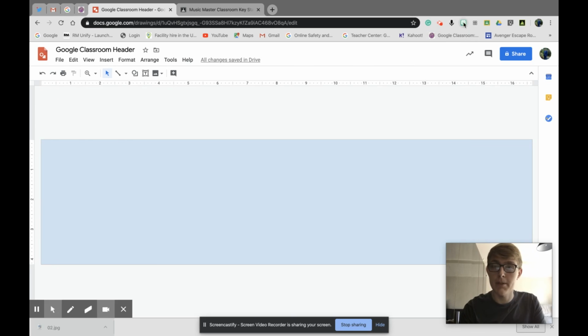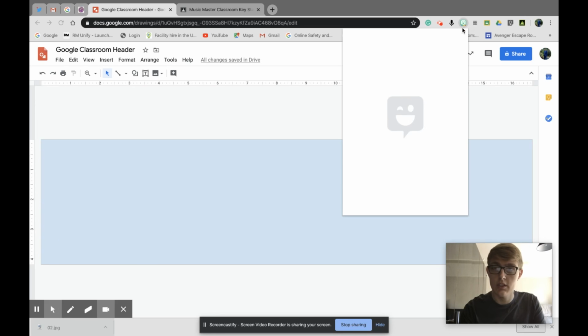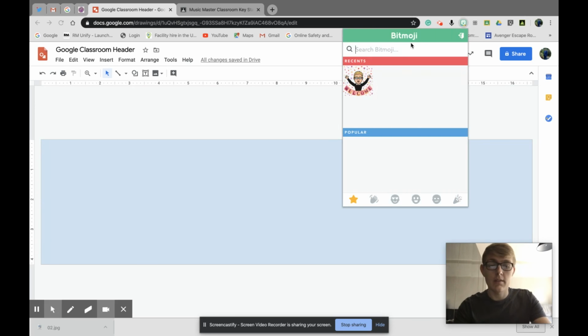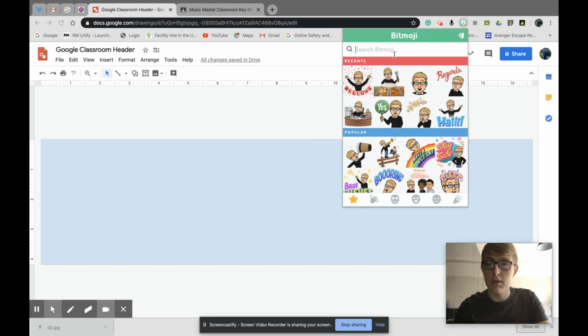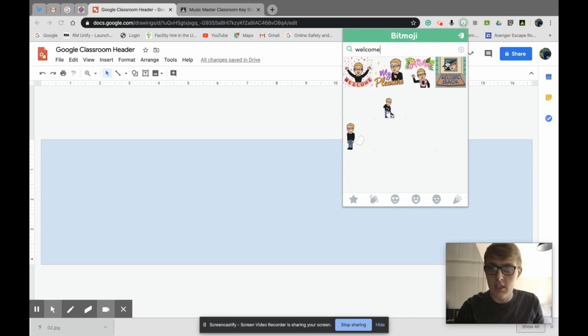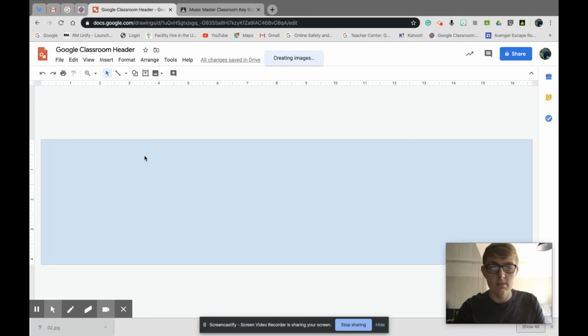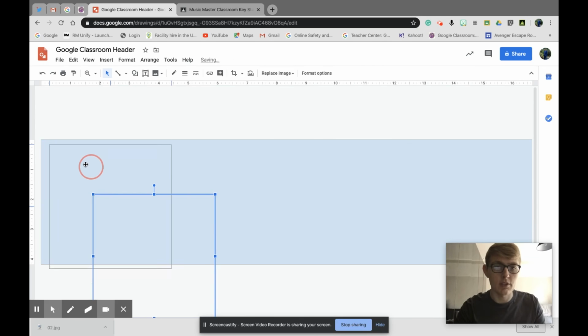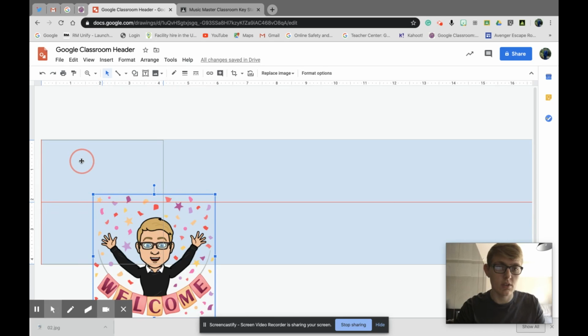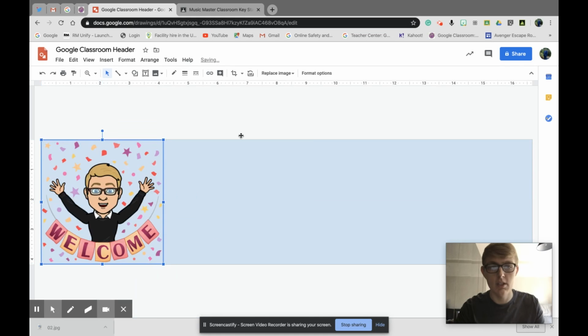So if you've got the Bitmoji add-on installed, you can click on that. Now I'm going to put something like welcome to music, because that's my department. So I could type welcome. Now see all the different Bitmojis for welcome. I quite like this one here, so I'll drag that in, and it will automatically be the size of the page. Make sure it's on the very left there, and that the markers are lined up to make sure it's parallel.